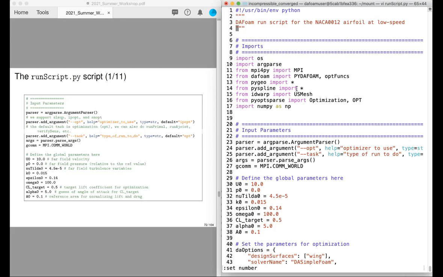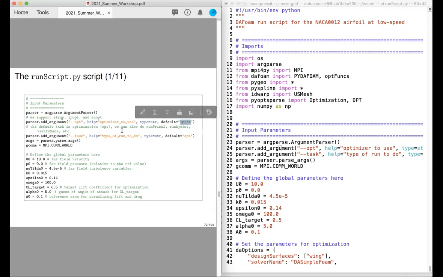It has, let me see how many lines, 200 lines, it's not too bad. The first section is input parameters. You can choose which task to run. And if you look at this, the default optimizer is IPOPT. You can switch to SLSQP, just change this keyword.